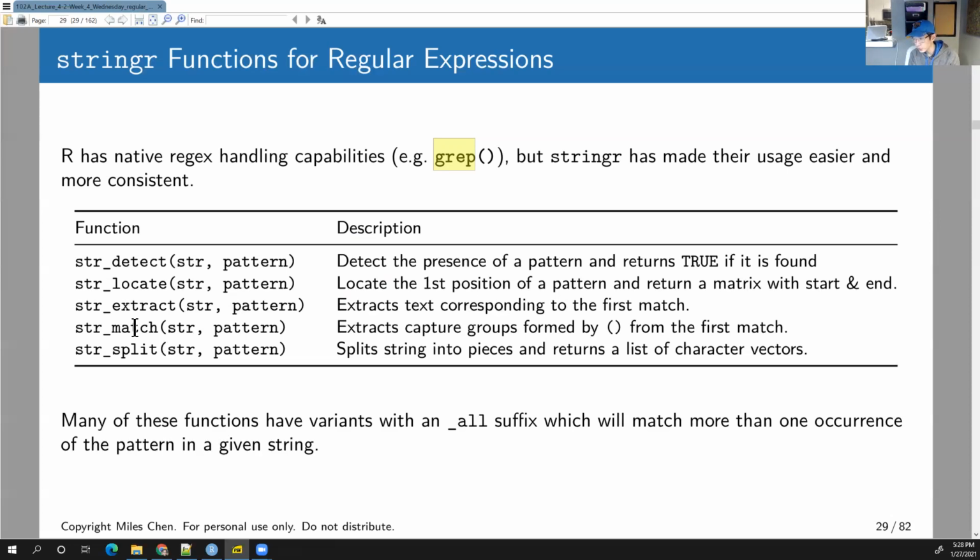str_locate will find the first instance of the pattern, and will return the start and end location of the pattern. str_extract will extract whatever text matches the pattern. str_match will pull out anything that's in a capture group, and we'll talk about what capture groups are. str_split will split the string into pieces and return a list of vectors. There's also str_detect_all, str_locate_all, str_extract_all, str_match_all, str_split_all, and things like that.